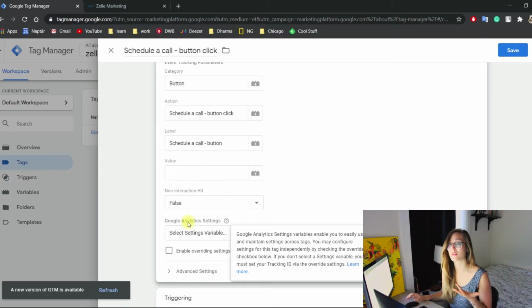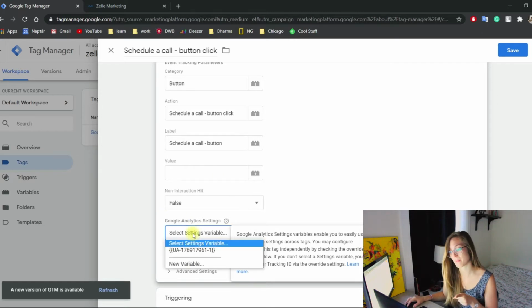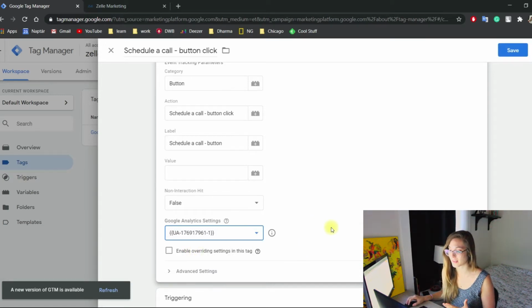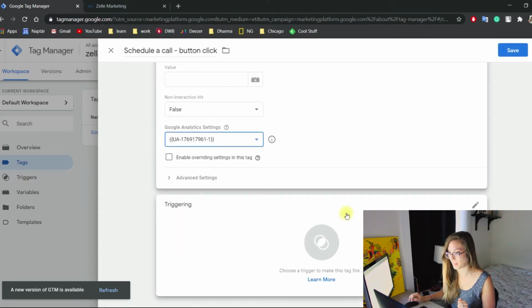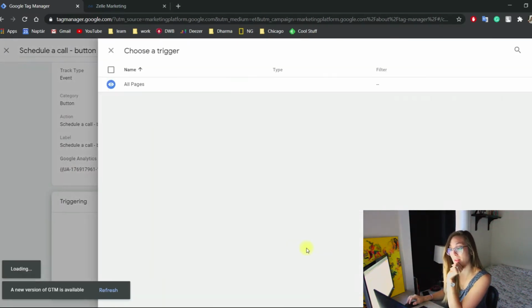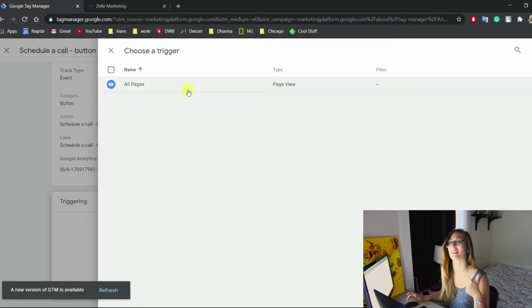And if you already have Google Analytics implemented through Google Tag Manager, then you should have your Google Analytics ID showing up over here when selecting a variable. So you're going to just check that one. And then once we have this, we will head over to triggers, and all pages is what we are recommended by default, but obviously that's not what we want, because we want this event to be triggered by someone clicking on the button that we have talked about earlier.